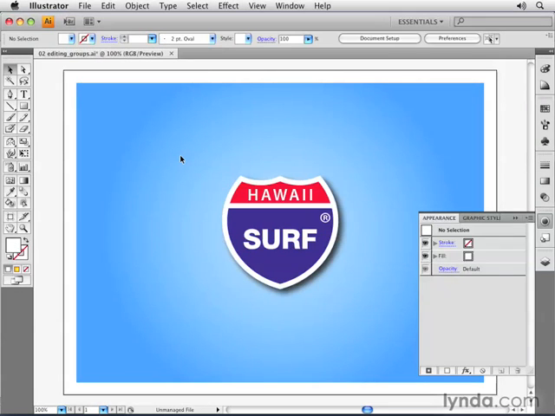So when I'm working with particular groups and I want to either add or delete elements from a group, rather than ungroup and then regroup my objects, which would blow away any appearances I may have applied to that group, I'll use isolation mode to dive into a particular group, make whatever changes I want there, and then exit isolation mode when I'm ready to move forward.